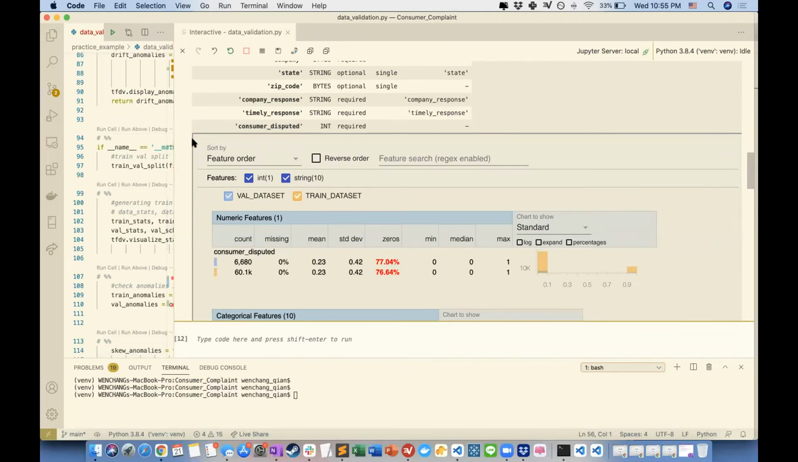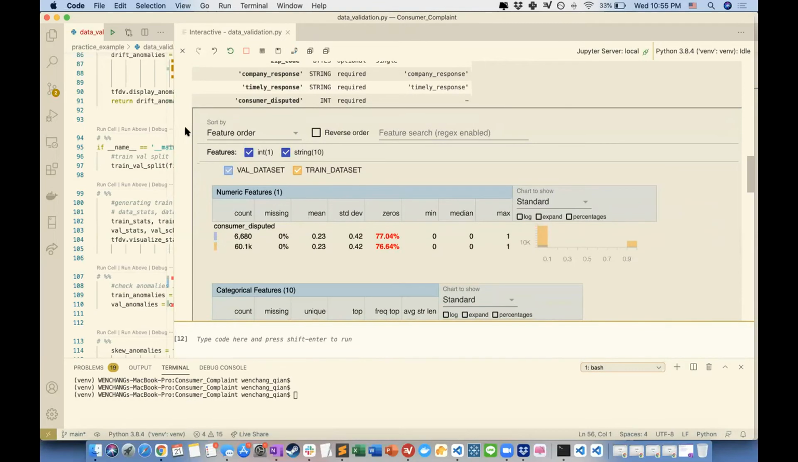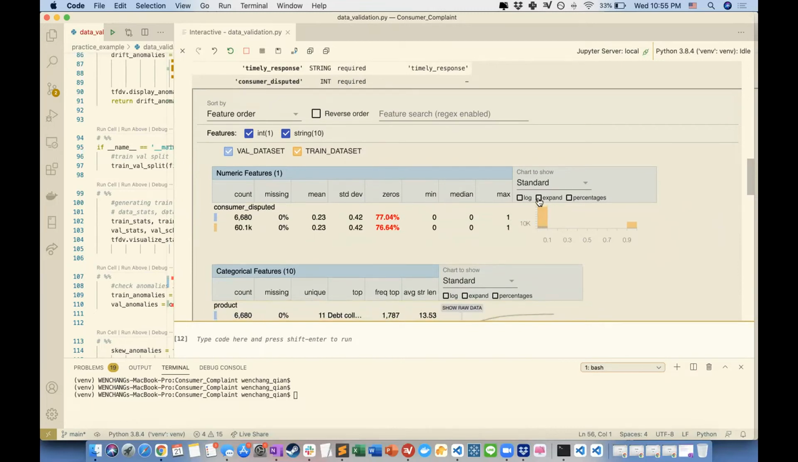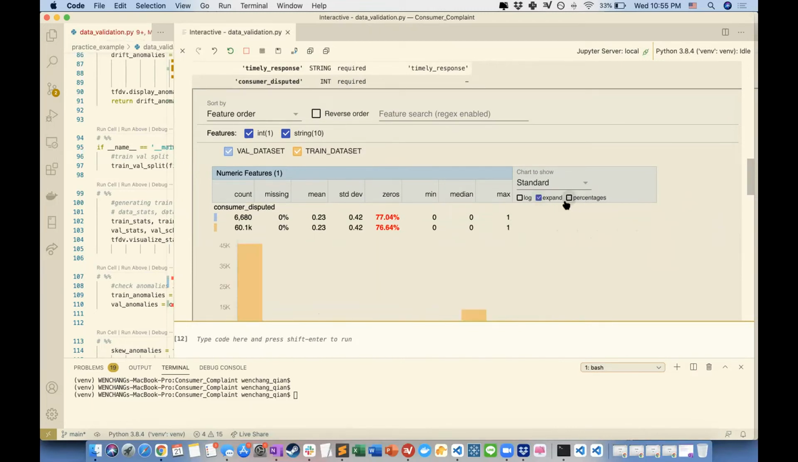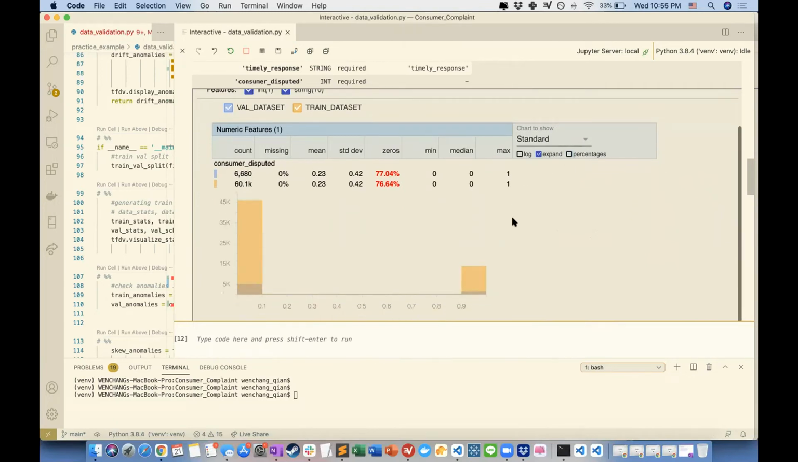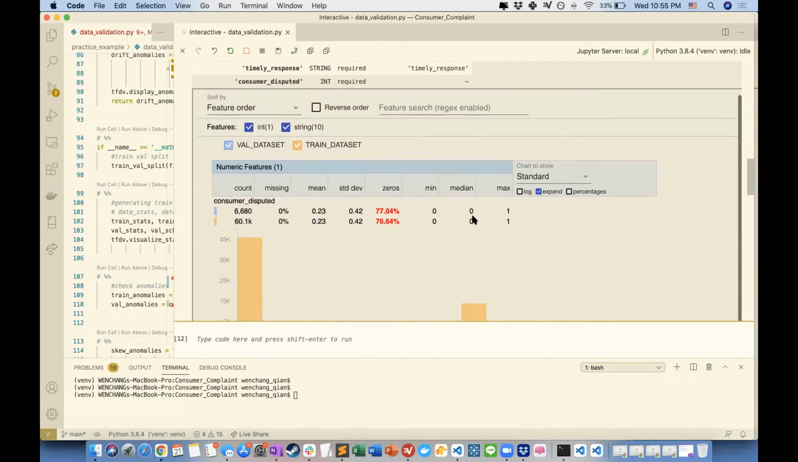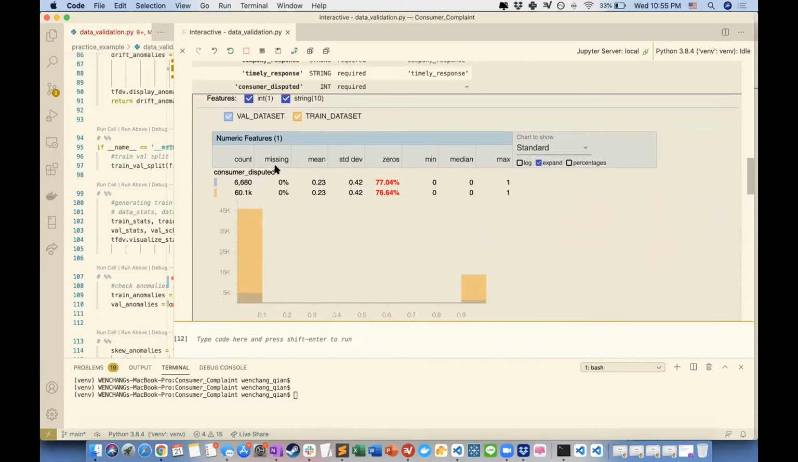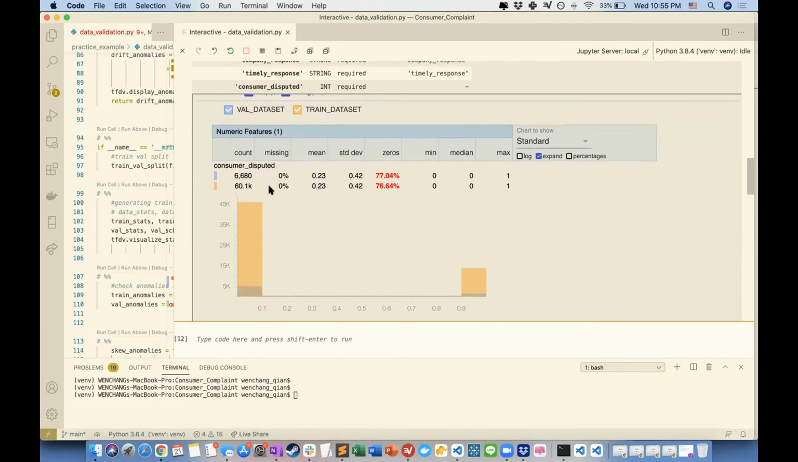And I'm sure you can probably do this with a third-party library, but it's just nice to have this incorporated in the TFX library. If you just expand this, you will see the numerical features, consumer distributed. I guess that's the label.